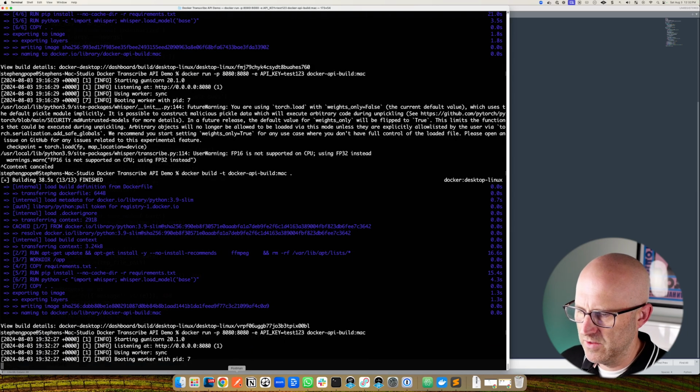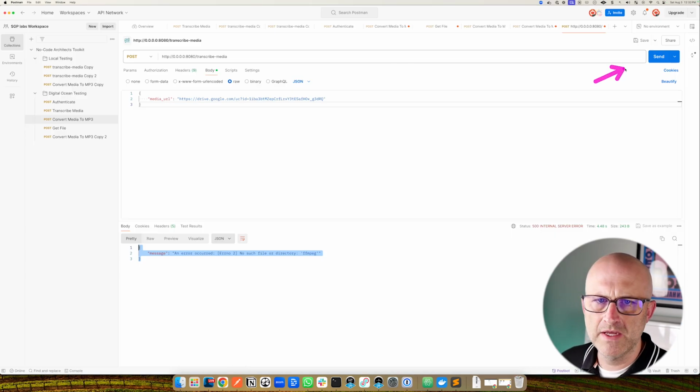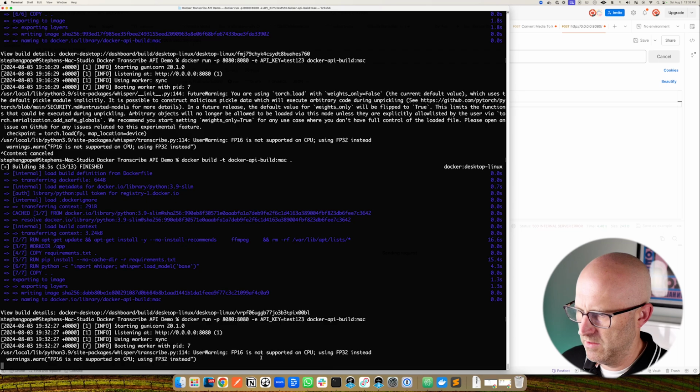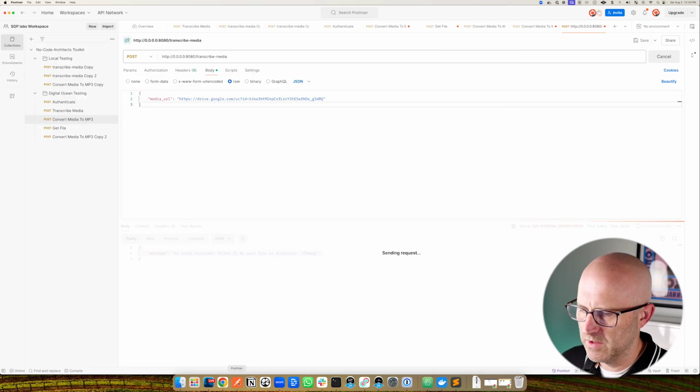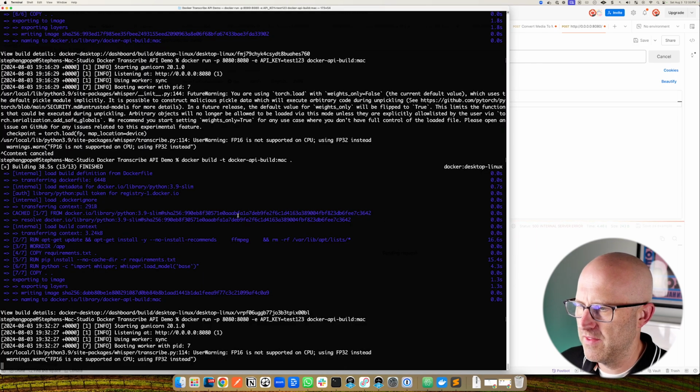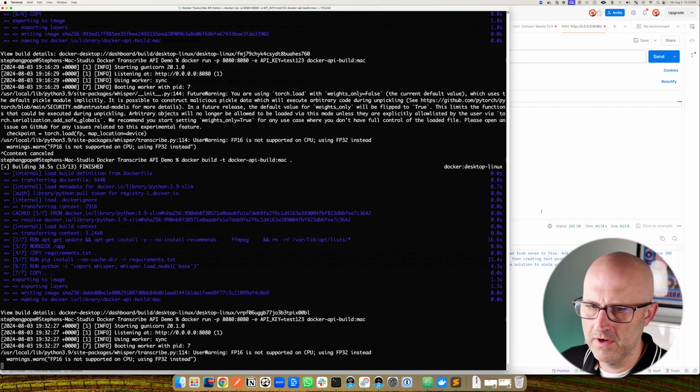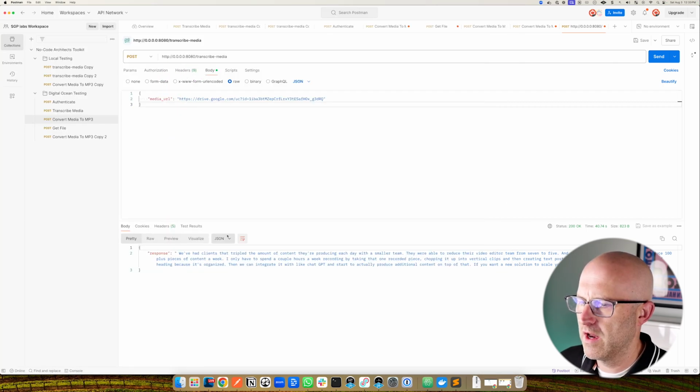Now I'm going to jump back to Postman, and I'm just going to run the same execution again. If I jump back to the terminal, it's giving us a different warning, but this one shouldn't cause any issues. It's going to take a bit of time to download this file here and transcribe it. Now again here, what we are doing is we are calling our own API. We created that API and we deployed it, and now it's running here locally on our computer. And we're calling the API that's running locally on our computer.